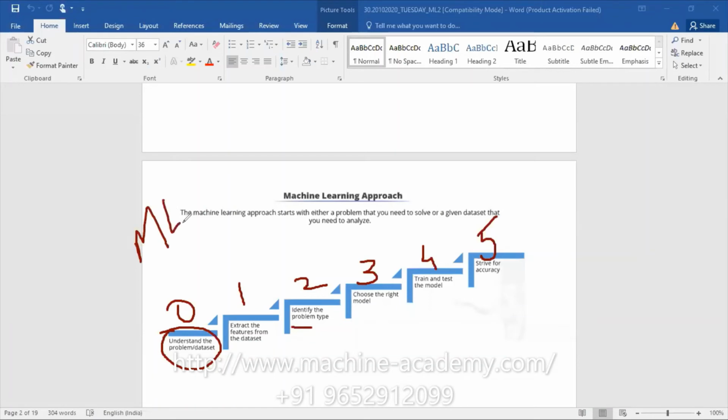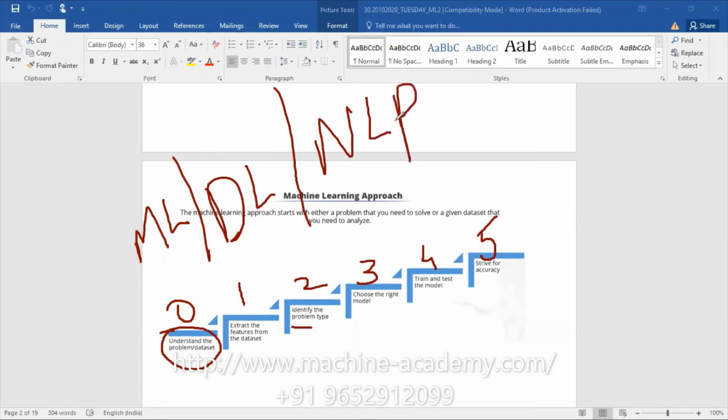Not only machine learning, deep learning and NLP as well. If you go on, these are the mandatory steps. Later on we are going to do some more things, but these are the particular steps we 100% need to work out.